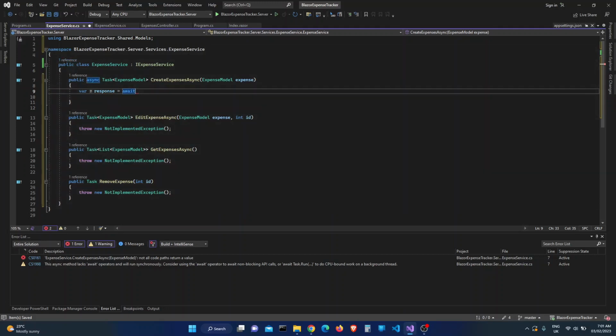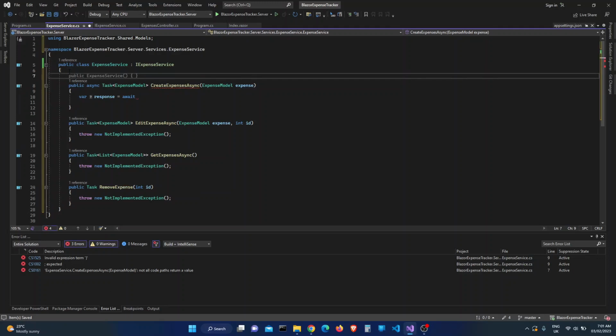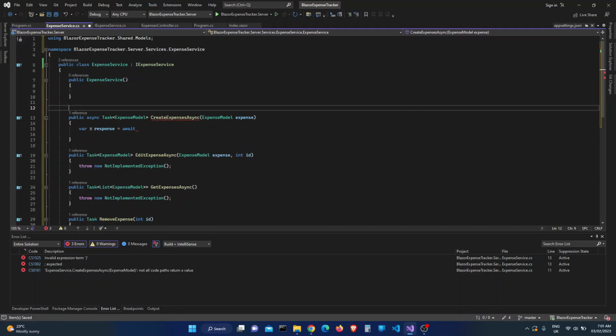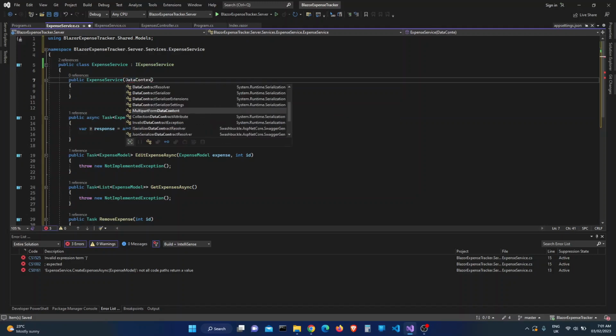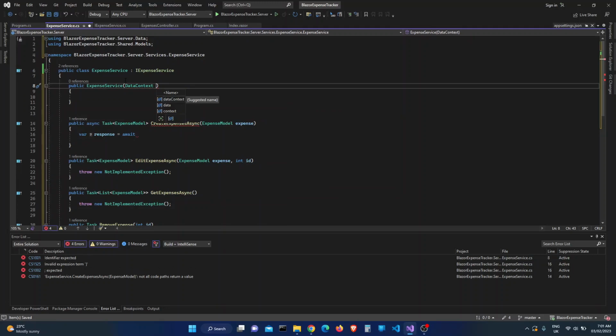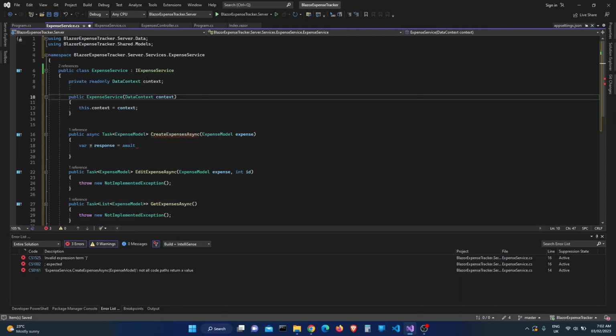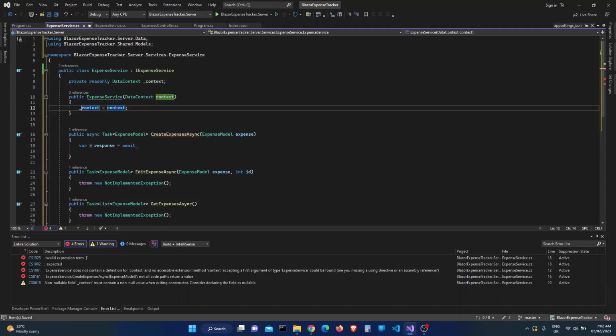Okay, so first, before this, we need to actually add a constructor and then bring in our data context. Sorry for that. So we can just type ctor, hit tab twice, and we have our constructor. Then in here, we're going to bring in data context, just like we did in our controller. And then we're going to call that context. Then we can also Control dot, then we'll just click on create and assign field context. Then it will give us a field, but we don't want to use it this way. We want to use underscore. You can remove the this and put underscore.